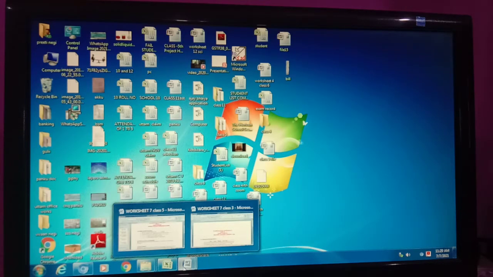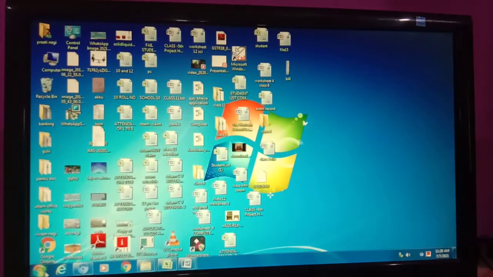Okay, so let's learn about how to select the text in MS Word. Today I am going to start with the topic selection in MS Word, selecting things in MS Word. Okay, students, first of all, let's start by opening the MS Word software.